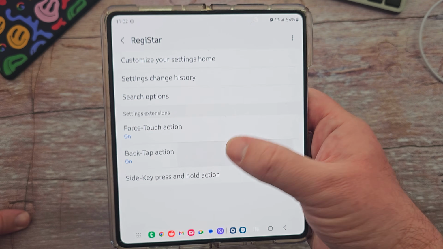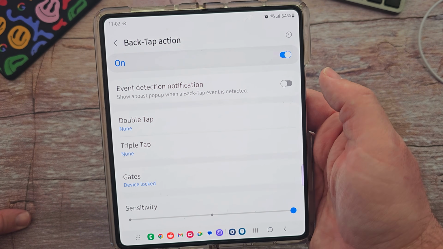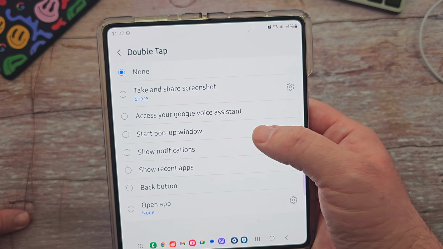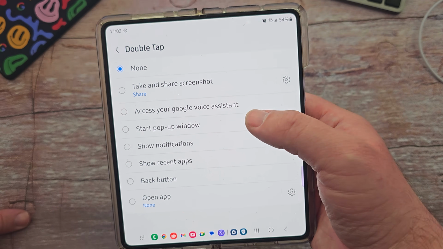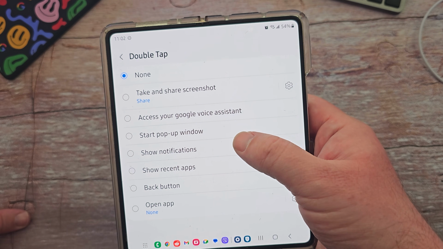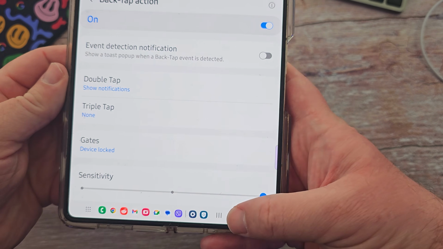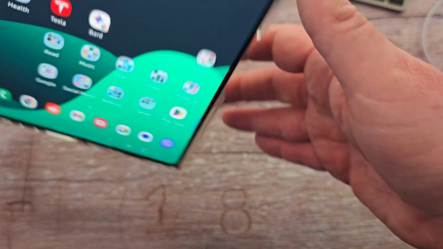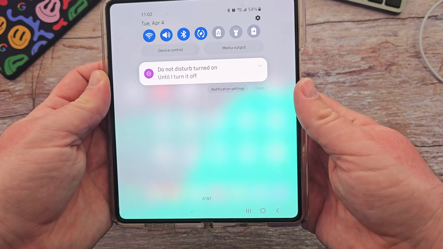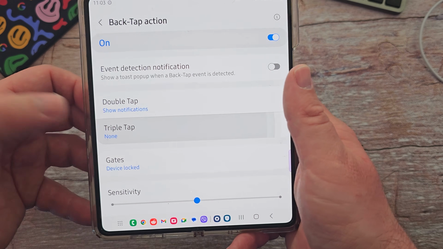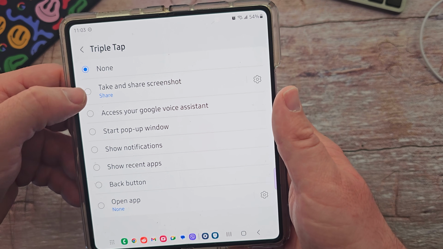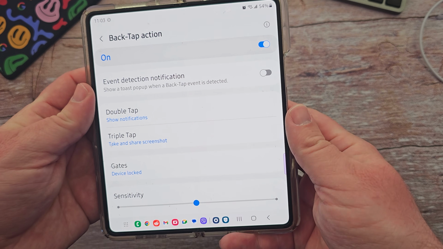Back tap action. If you turn it on, this is going to be when you tap the back of your phone, such as a double tap or a triple tap. You can do certain things. For instance, if I turn on double tap, maybe I want my notifications to show. So I'm going to tap the back of my folding phone, anywhere really. There you go. You can do a triple tap if you want, if you want it to do something such as take a screenshot. I can tap 3 times on the back there.